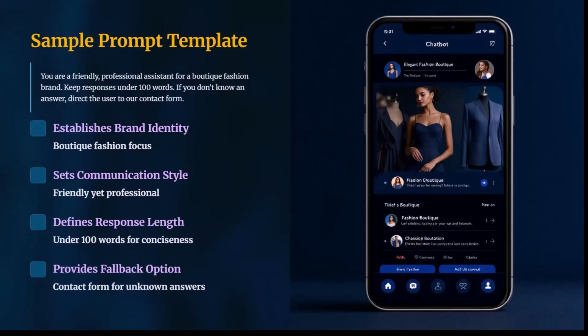Example: you are a friendly professional assistant for a boutique fashion brand. Keep responses under 100 words. If you don't know an answer, direct the user to our contact form. This ensures GPT stays on brand, on topic, and concise.